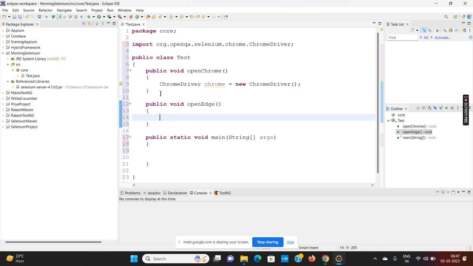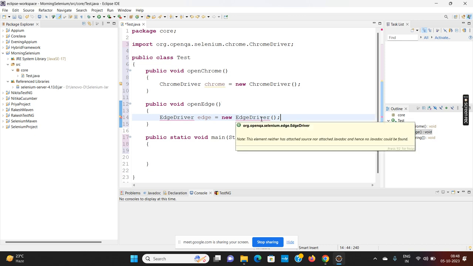Okay, so now again I will write Edge driver. Edge is equals to new Edge driver. Like for Chrome it is a Chrome driver class, for Edge it is Edge driver class. And then you have to again take your mouse and import it.